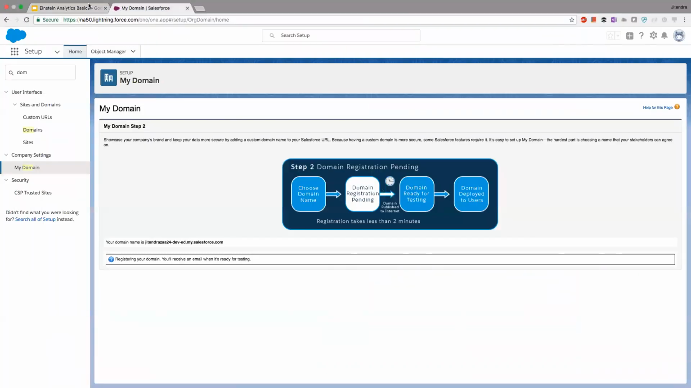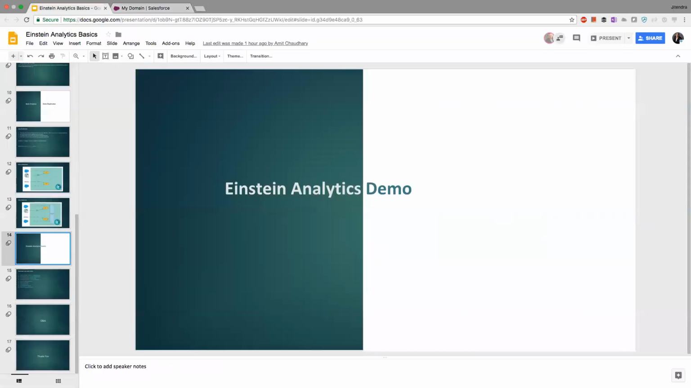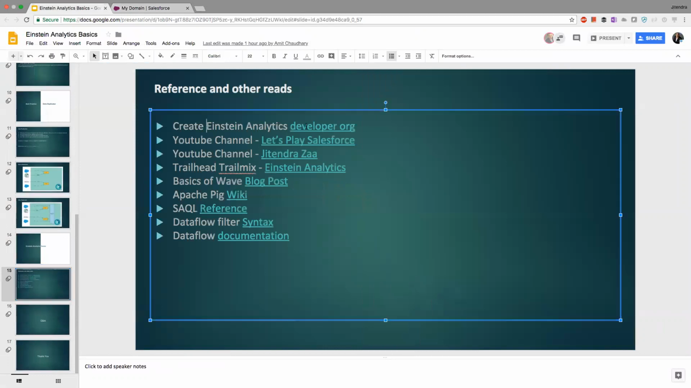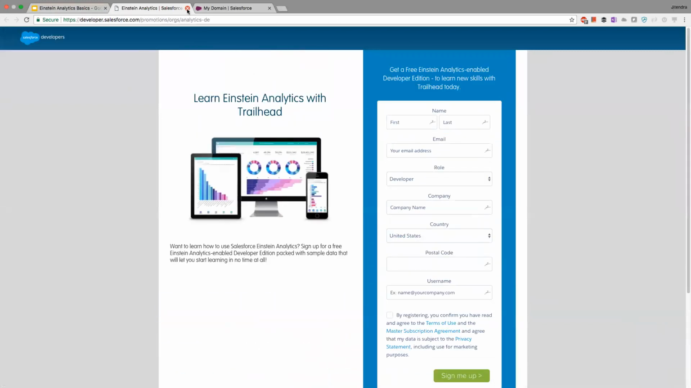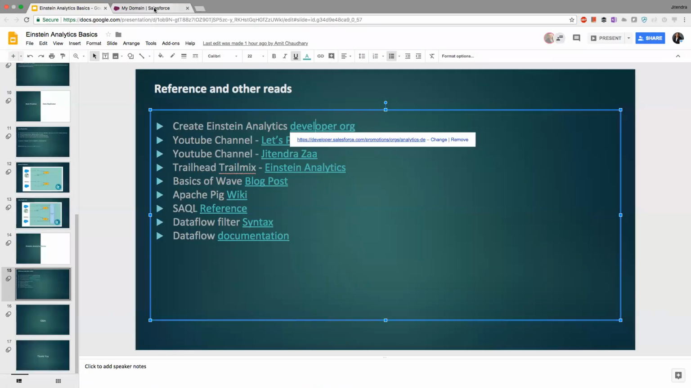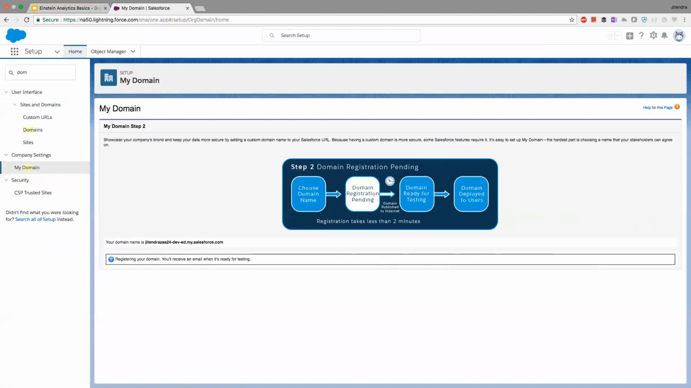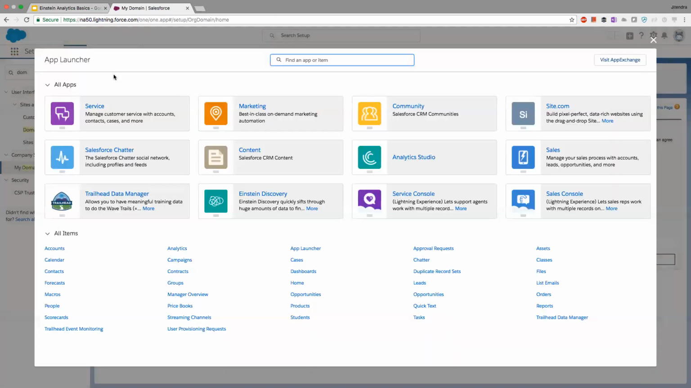First of all, the question is, how do you get the Einstein Analytics developer org? To get a developer org, the approach is different. You have to go to the resources tab, and the first link I have mentioned is how to get your developer org. If you click here, you enter first name, last name, and you will get an email within a second saying that your developer org is ready, go ahead and use it. This is my developer org. I just created it last night. Once you go to the app menu, you will see the Analytics Studio. This is the place where we have to go, Analytics Studio.